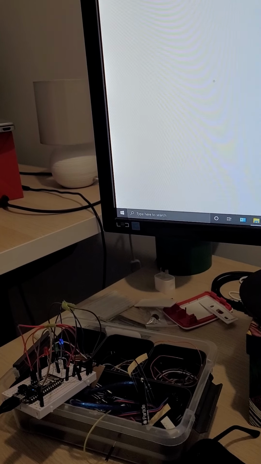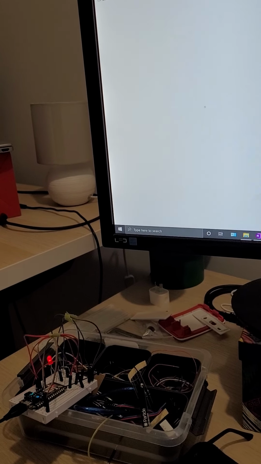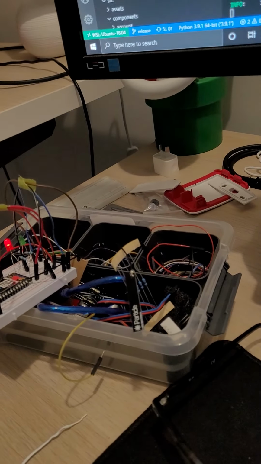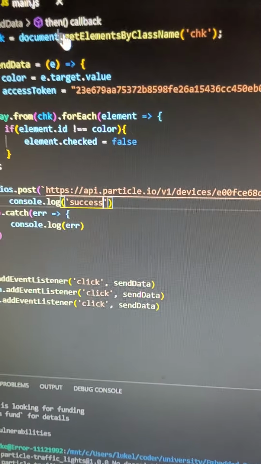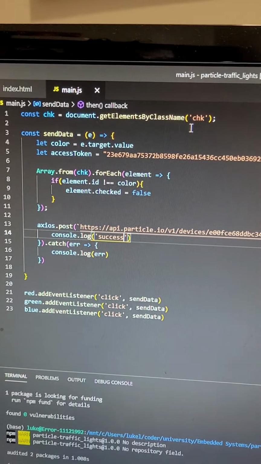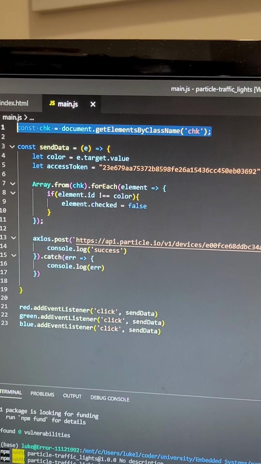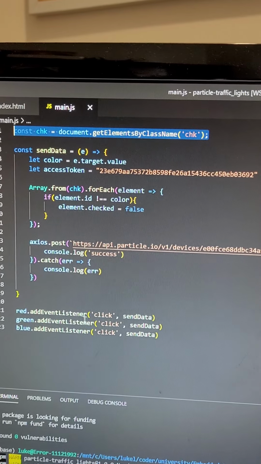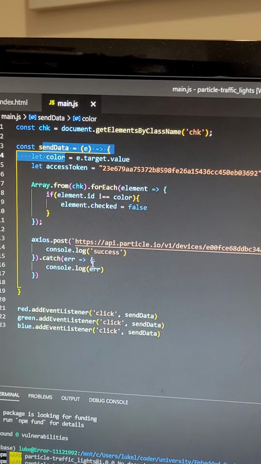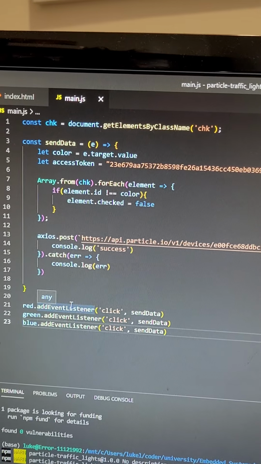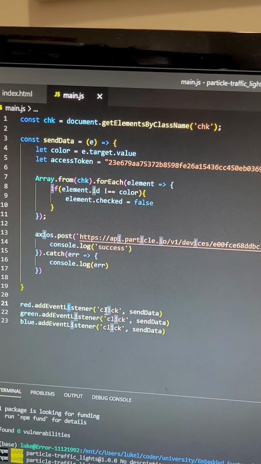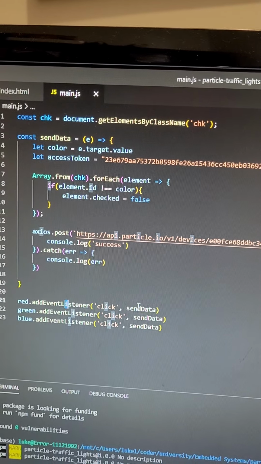Back to red. Oh, I didn't show you my JavaScript. So yeah, the checkboxes, sorry. And the JavaScript, so getting all the checkboxes in an array. Adding an event listener to each checkbox. Probably could have done that to the array of checkboxes, but on a click sends data.